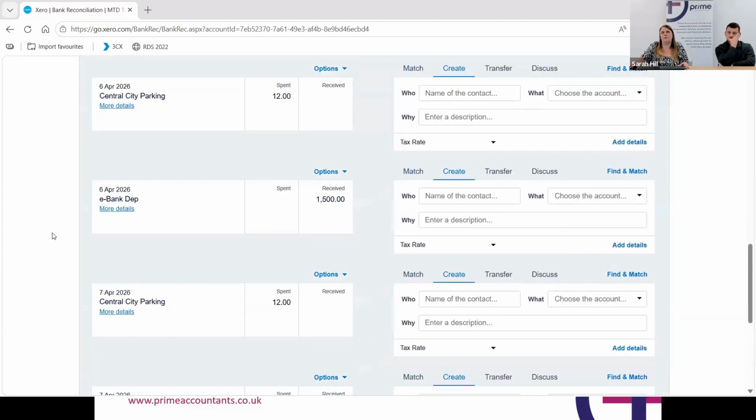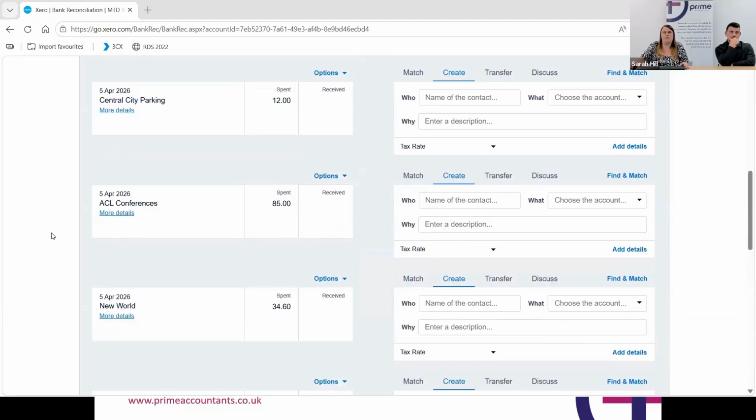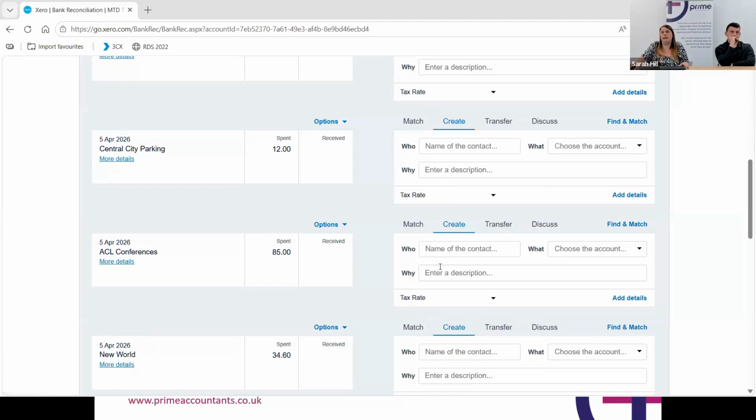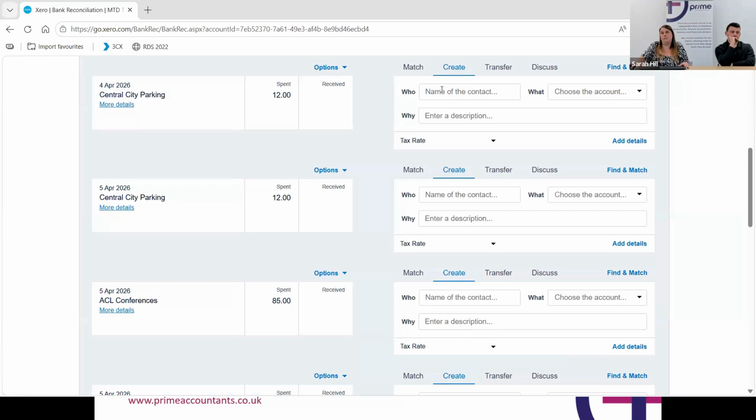You can, of course, just create transactions as you go along. So if you're a business that doesn't issue sales invoices, that might be the case. And to do that, you leave it on Create on the right-hand side, and you populate the who, which is the name of your contact, the what, which is the account that you want that transaction to go to, and optionally, why. Why was this money received? Why was this money spent?